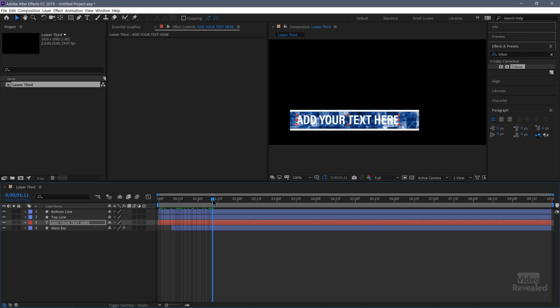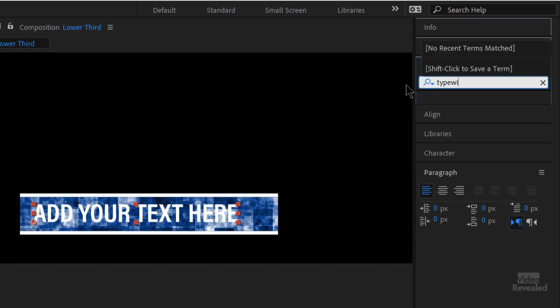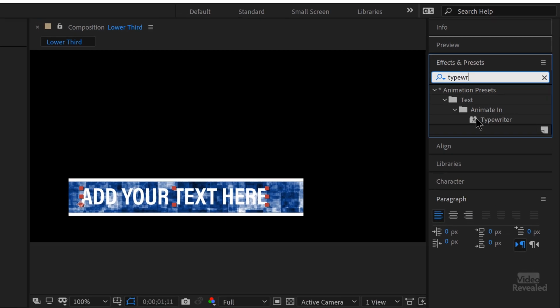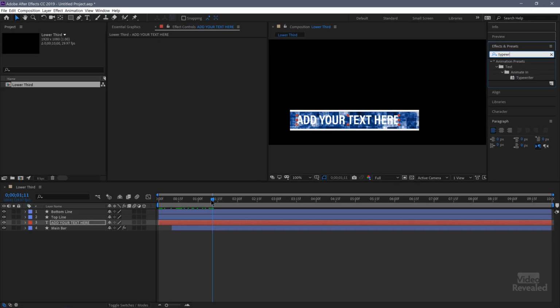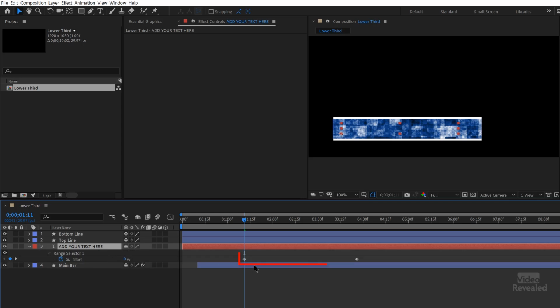So I'm going to go to this point here and go to my effects and presets and get the good old typewriter. It's in the animation presets, text, animated in, typewriter. We'll drag this on with the playhead at the point we want. We can change the keyframe later on. If you want to see all the keyframes, type the U key and you can see there's the keyframes for our text. Now our text pops up on the screen.